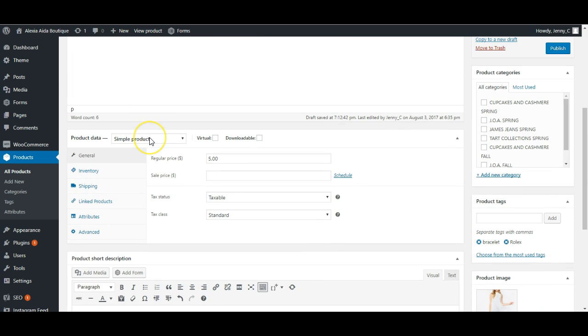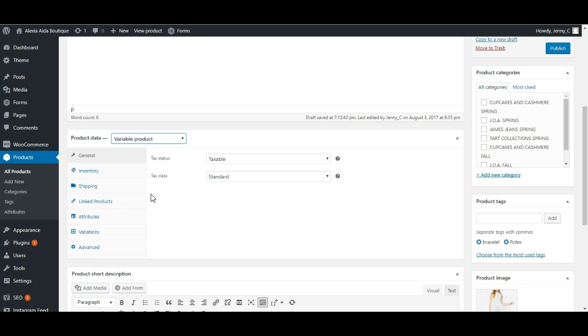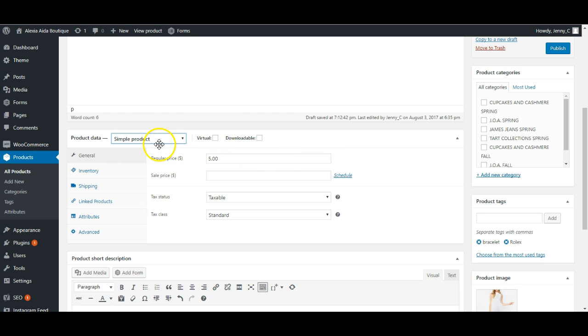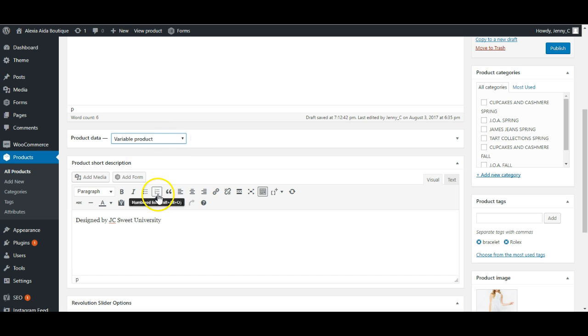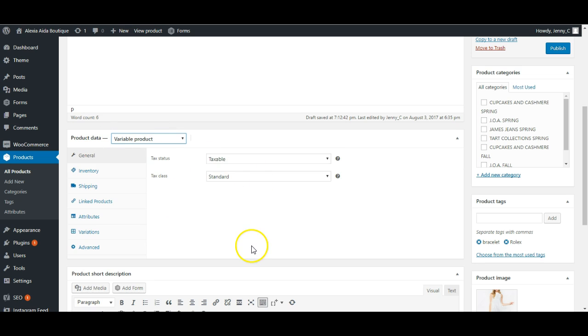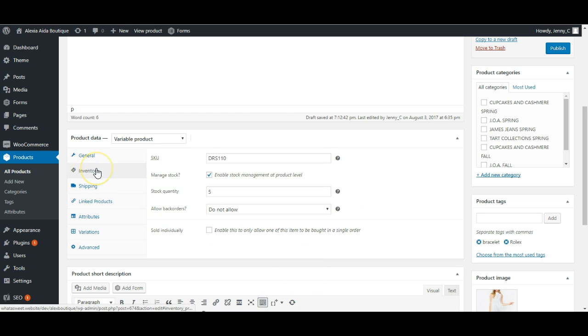Now, we're going to switch from simple product down to variable product. This is where things start to get a little bit more advanced. Now, notice, as soon as you click that, in General, the price disappears. Price was here. Price is now gone when you click variable product. So just keep in mind there is a spot for it. It just moved a little bit. So I'll get to that in a second.